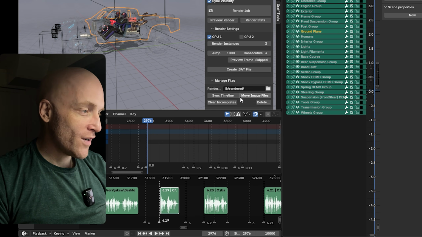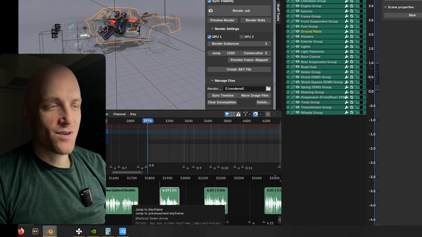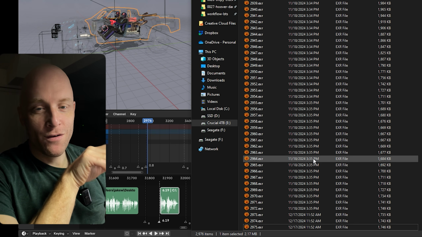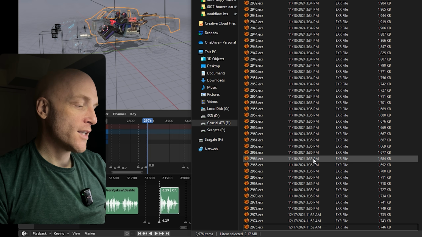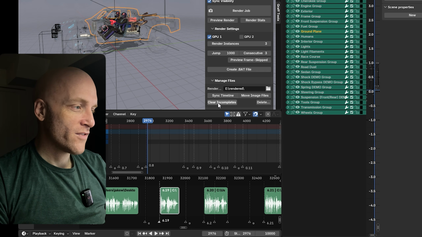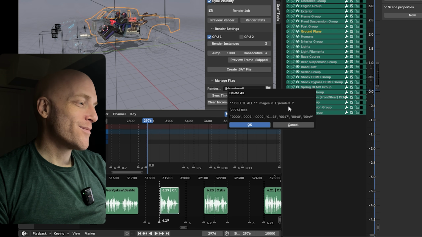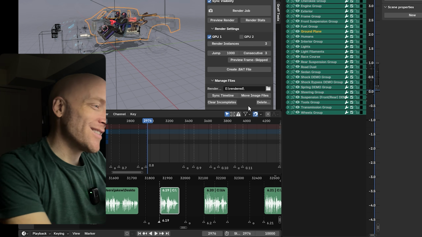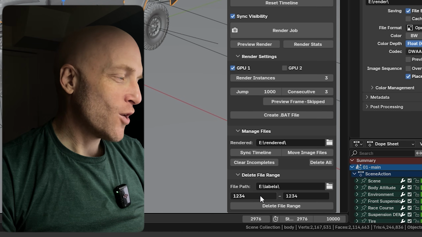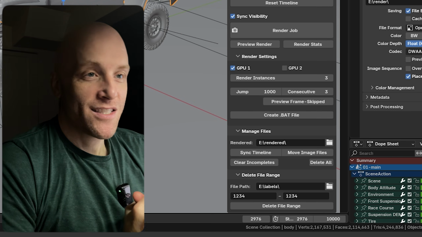Sync timeline, move image files, clear incompletes. When I stop the render, some of those renders will be in progress. So in the file folder, there might be like 5 or 6 frames that are 0 kilobyte file size. And I just want to delete those quickly. So that's clear incompletes. Right now there are no incomplete files. And then this just deletes everything in the render file, but in the UI I placed it on its own because I don't ever want to accidentally click that. And then there's a delete file range for deleting a range of files, and I can paste an image range from my text documents.